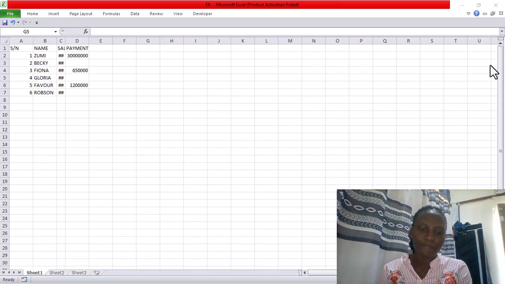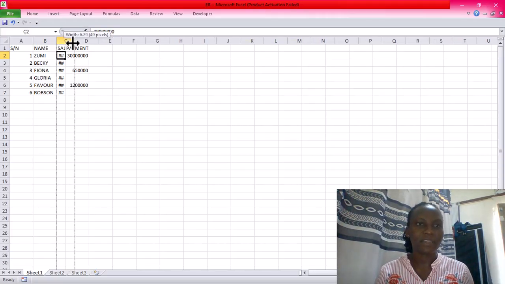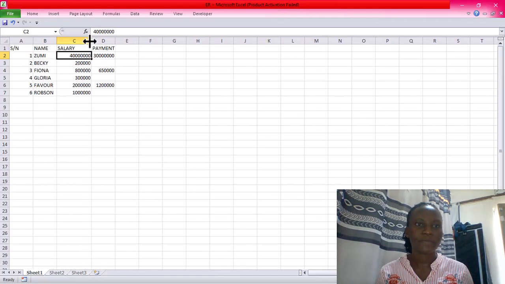So let us start. Microsoft Excel errors come in the form of hashes like this one. There is an error here. When we want to correct the error, we highlight it and put our cursor there. We either double click, or we left click and drag that line to correct the error. So there the error is corrected. Here we can see our salary clearly. We can see the payment clearly.